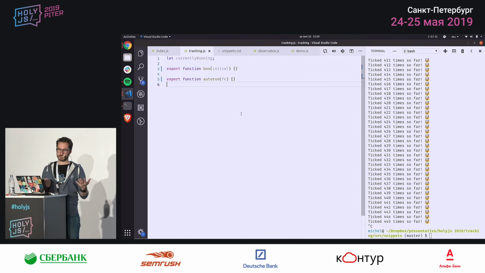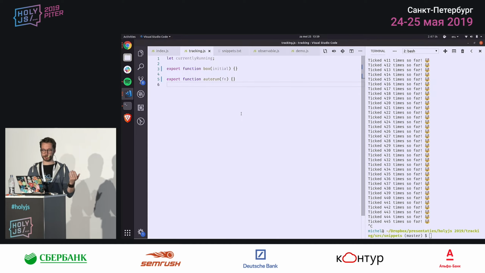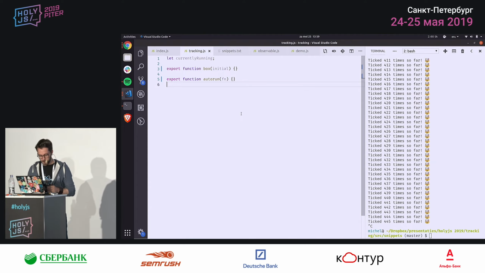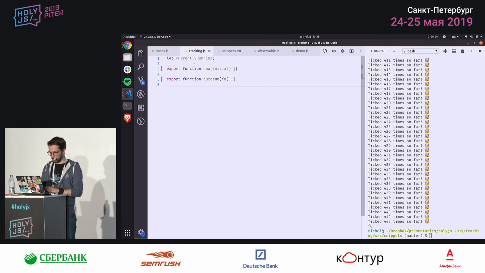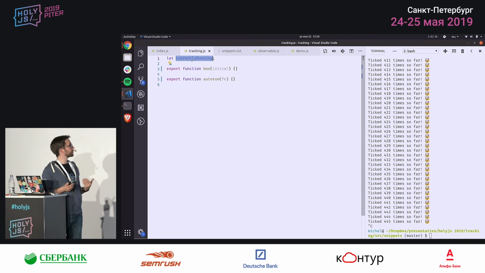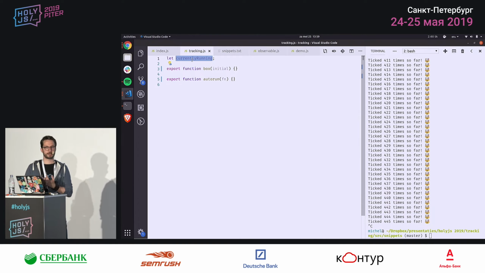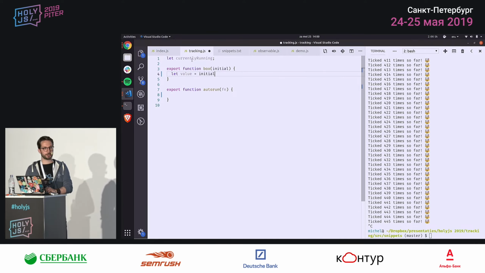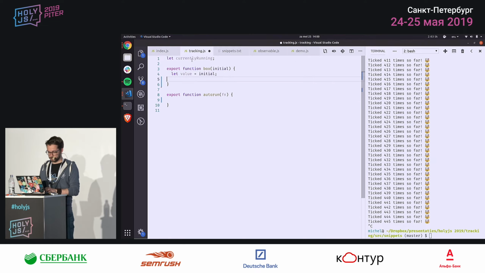Box takes some initial value, and autorun takes some function it should track and run again when needed. Now there's one interesting piece of state, and that is the concept of the currently running thing, which stores the function that is currently being tracked by MobX, and for which we want to build a dependency graph. When we create a box, the first thing we do is capture the initial state in the closure. And then we return a little object.